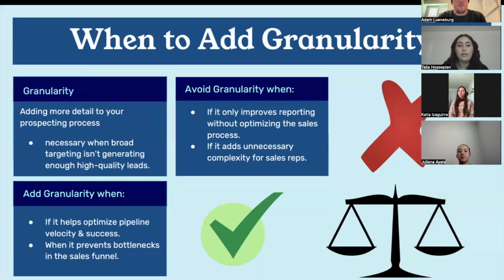So when to add granularity. Granularity is all about breaking things down into smaller, more specific steps to better target prospects. Adding granularity can be super helpful when a broad approach isn't getting the right results. Maybe you're dealing with different types of customers who need unique messaging, or maybe it's unclear where prospects fall in the sales funnel. In these cases, getting more detailed, segmenting leads by industry, behavior, or level of engagement can help make outreach more personalized and impactful.